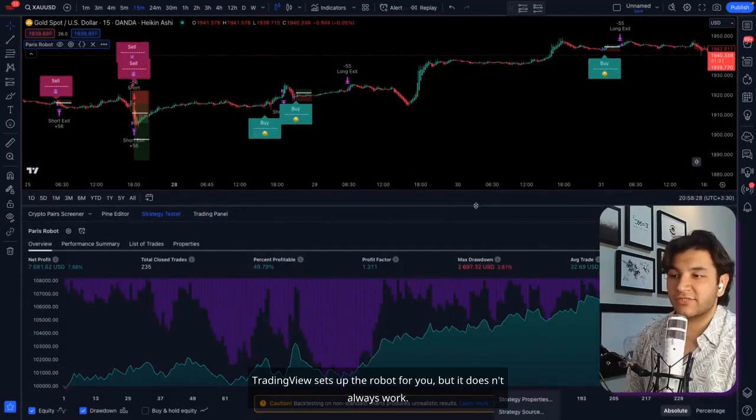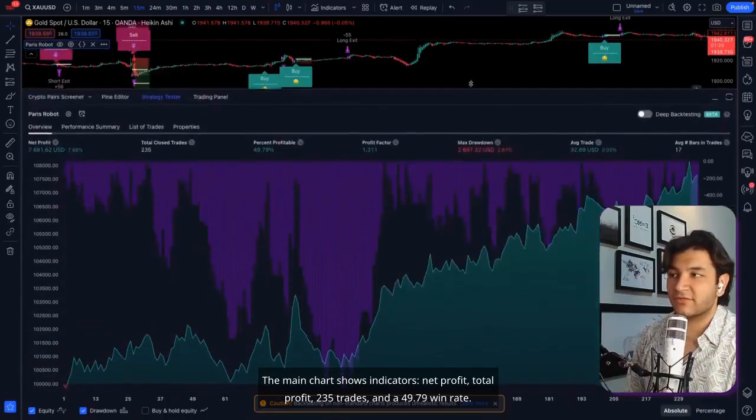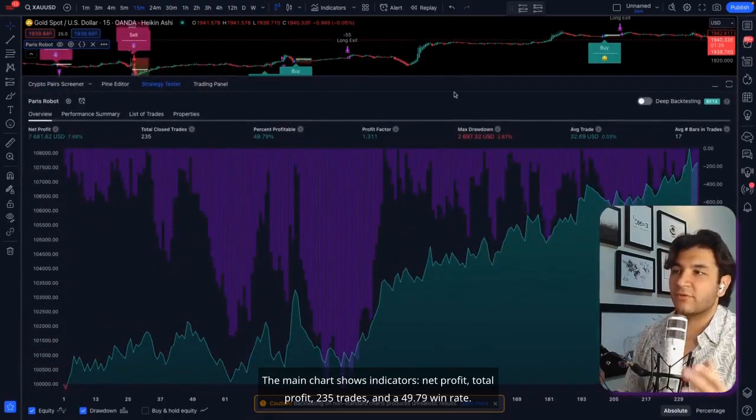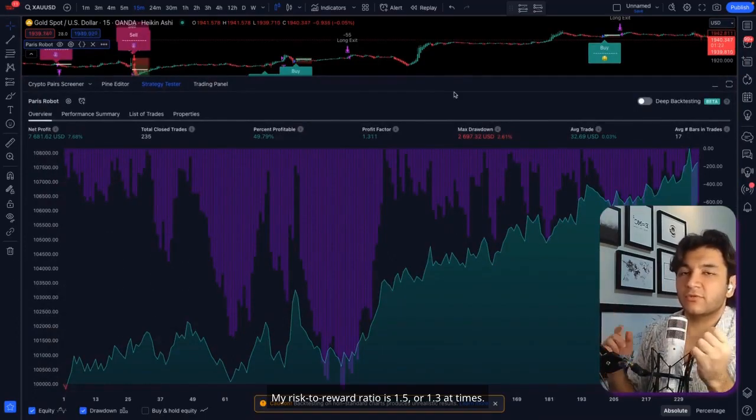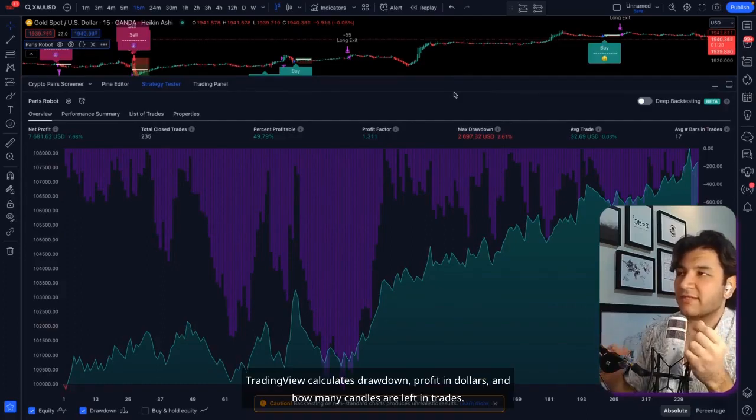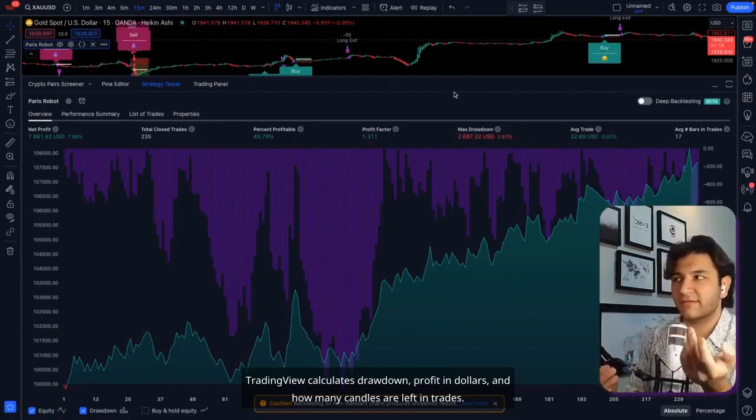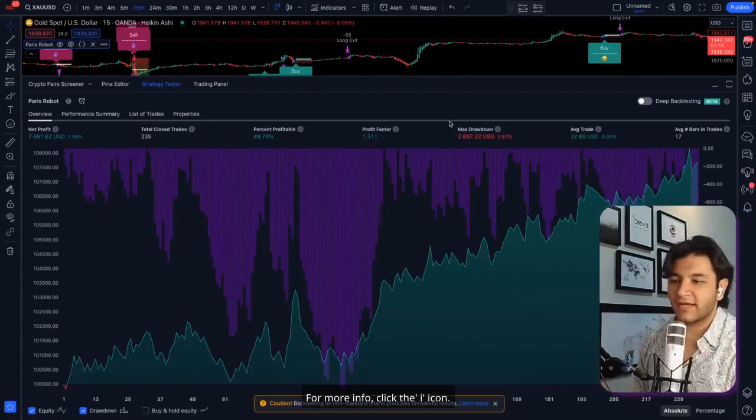The main chart shows indicators: net profit, total profit, 235 trades, and a 49.79 win rate. The profit factor, or risk-to-reward ratio, is displayed. My risk-to-reward ratio is 1.5 or 1.3 at times. TradingView calculates drawdown, profit in dollars, and how many candles are left in trades. For more info, click the eye icon.